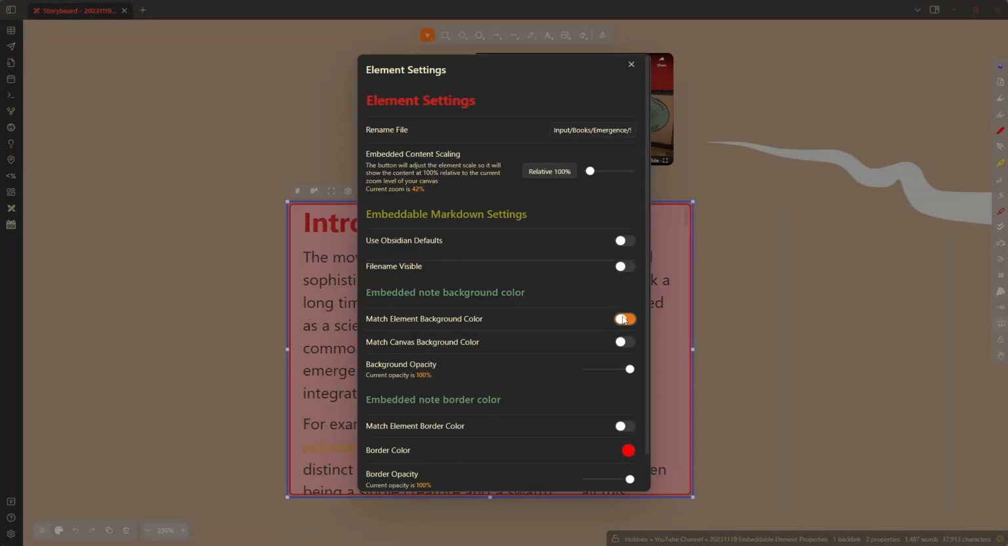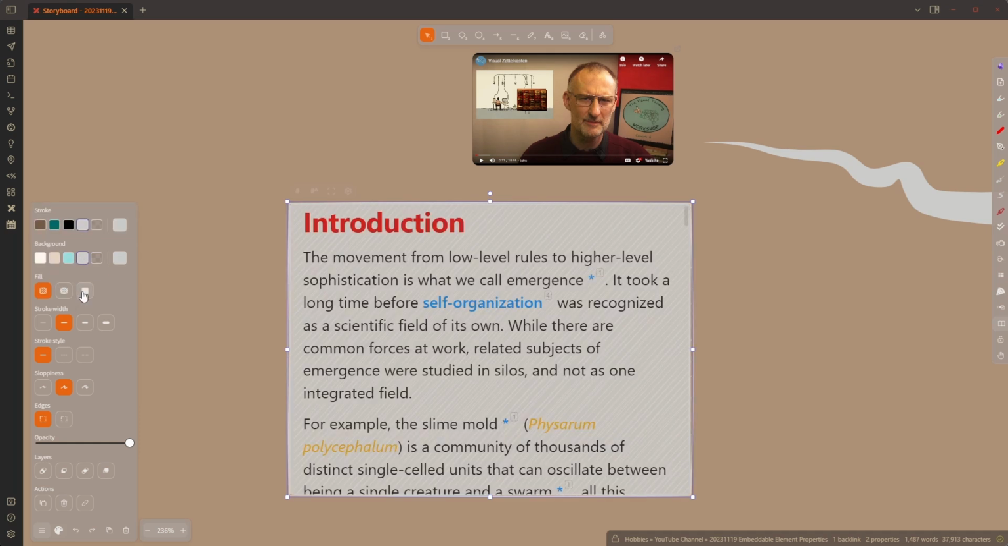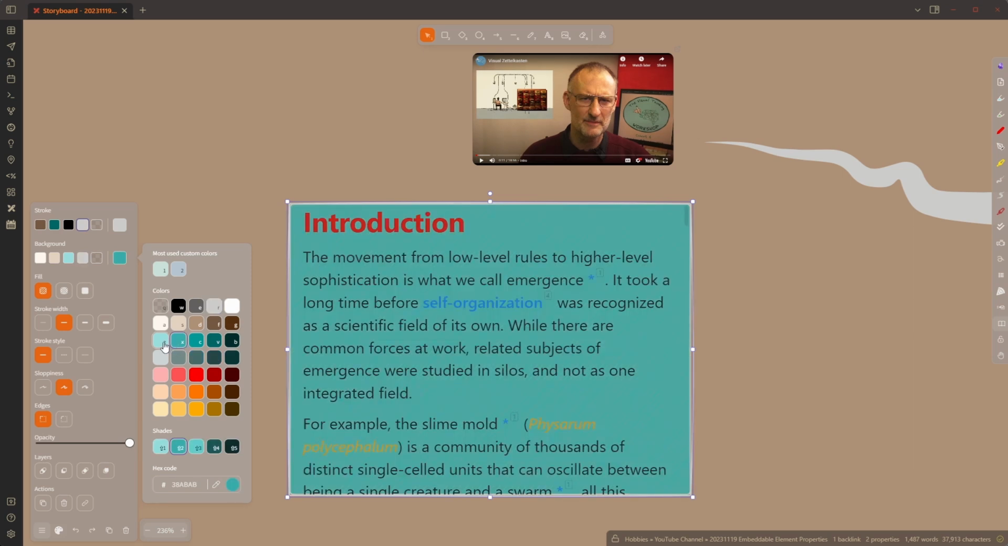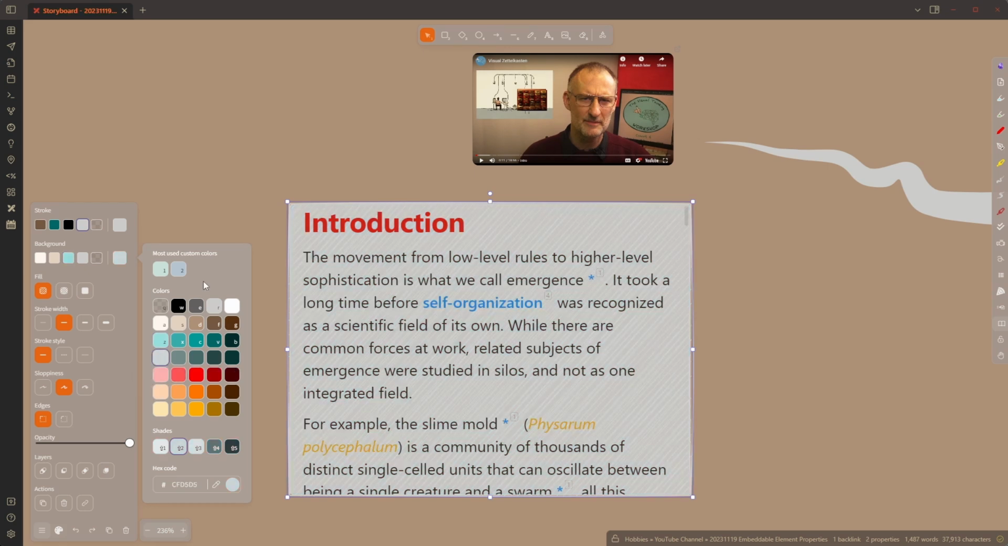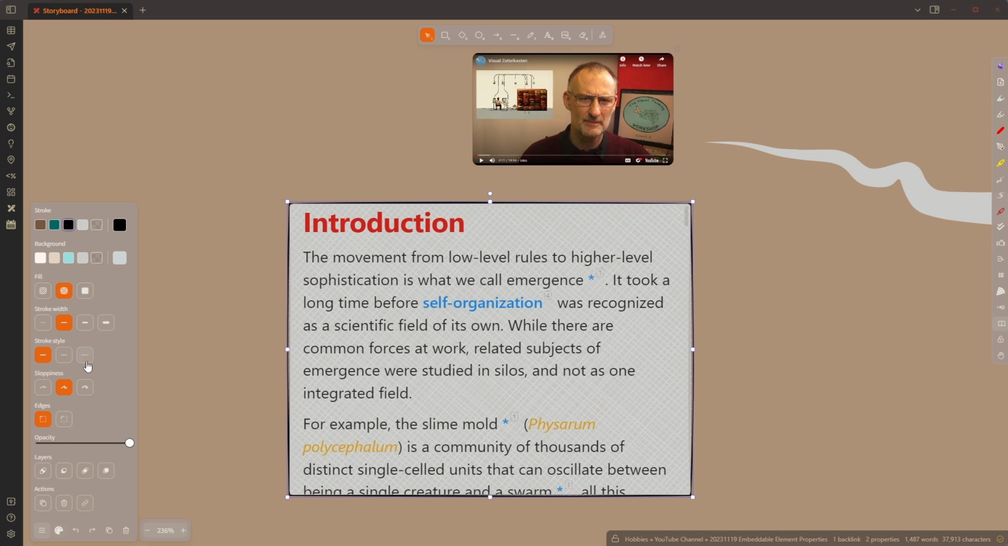But also, if I now choose to follow the element background color, I reduce the opacity from 80%, I follow the stroke color and press OK, then it now is black because I have a transparent background. But if I now change the background color here, so if I choose a background color, then that background color is going to be applied to my drawing. And you can also see that if I change the fill pattern, then the fill pattern changes here as well. And also I can play with the element border, etc.